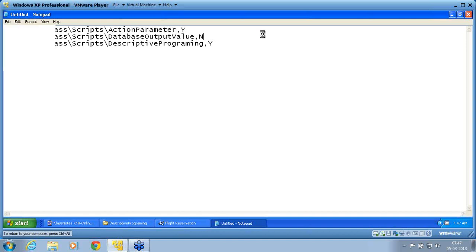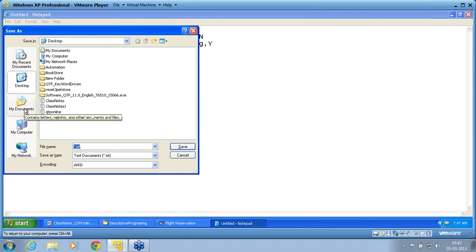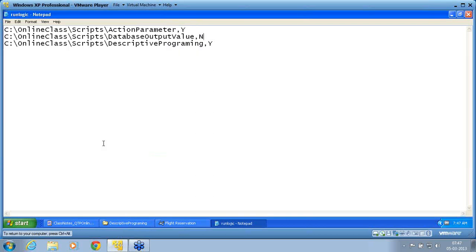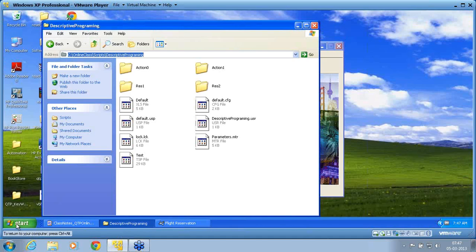Right? Now I save this file. Under my computer, I have to go into the path, online class, data. Inside the data, I make it as run logic. Run logic is my txt file. And this txt file has two pieces of information. One is the path of the file name. Another is whether you want to run this file or not. I save this. I close it. Now I come back to QTP.